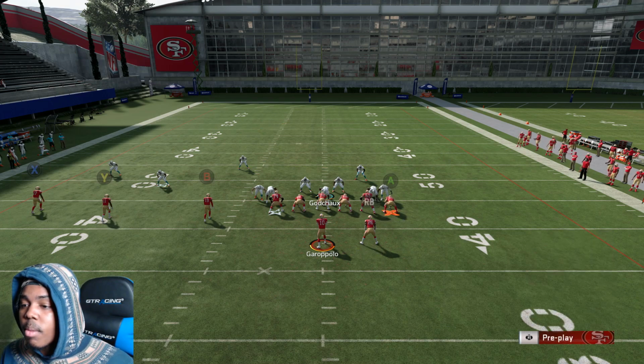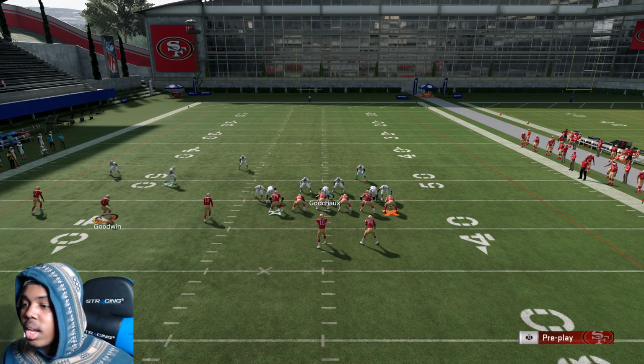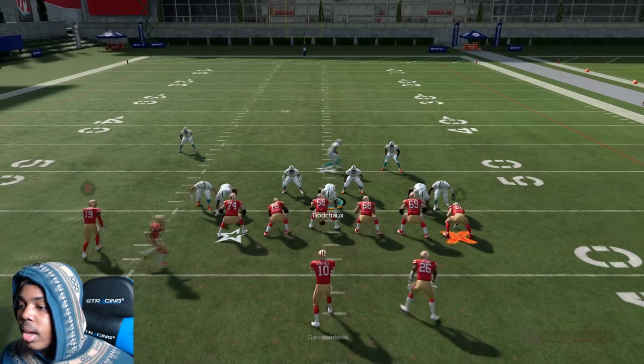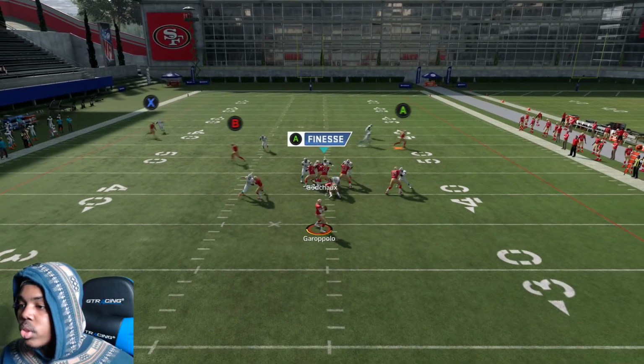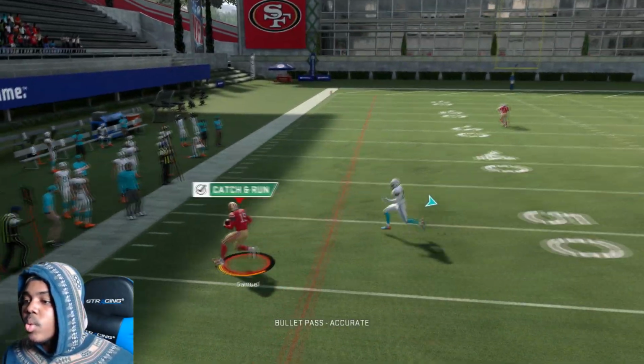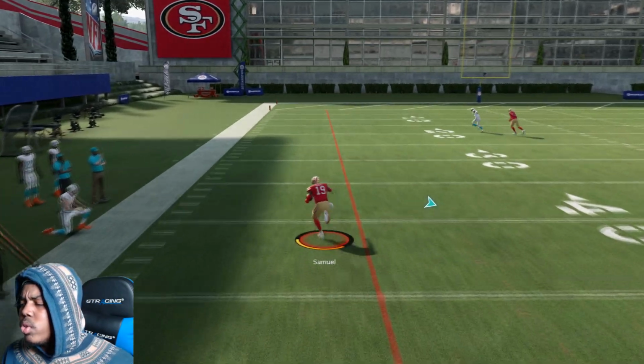The reason why I like this setup right here is because you've got the zig on one side and the corner on the other. So the user is going to have to really choose, right? You've got that man-beating route, and you juke him out of his shoes.